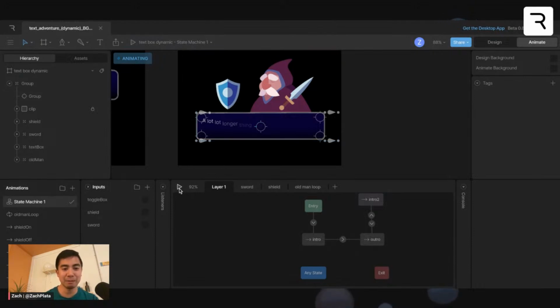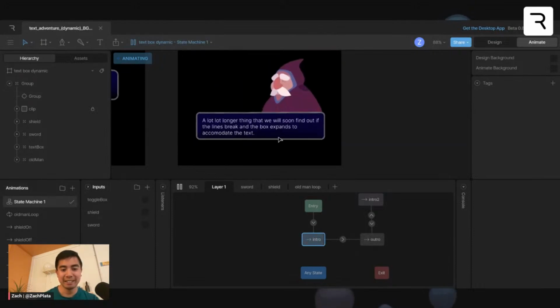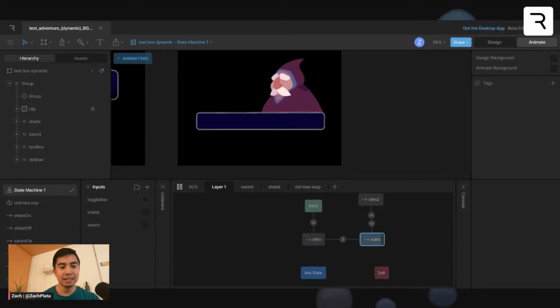What I was sharing is the state machine, and it goes into this intro state. This is the thing that Michael had already built. And the thing that I added was an outro animation that it's going to go to if I fire off this trigger input called toggle box. That would make the actual text box collapse so that it gives the sense that we're going to reload with a new prompt based on the user's choice.